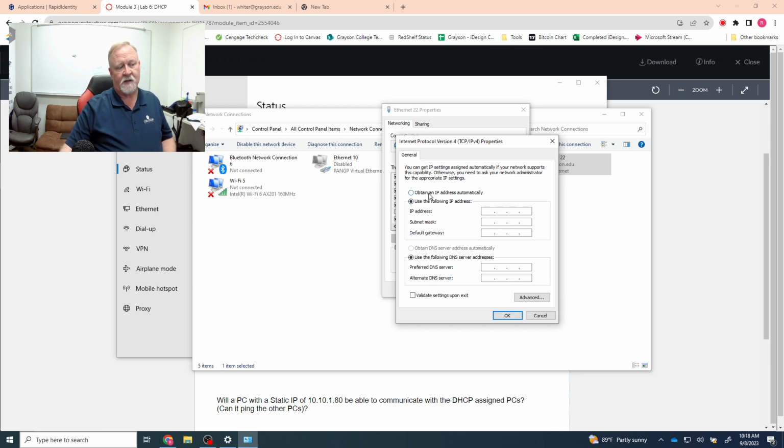We're going to use a DHCP server, so that means we obtain the IP address automatically. So you'll make sure that that's clicked. Likewise for DNS, we're going to obtain that automatically as well. If you have a DNS server, you would say use the following, and then you'd put the DNS server addresses in there, but we're going to obtain this information automatically. That's what it means when we use a DHCP server, is we get the information automatically. Once you have that done, you're going to hit OK.